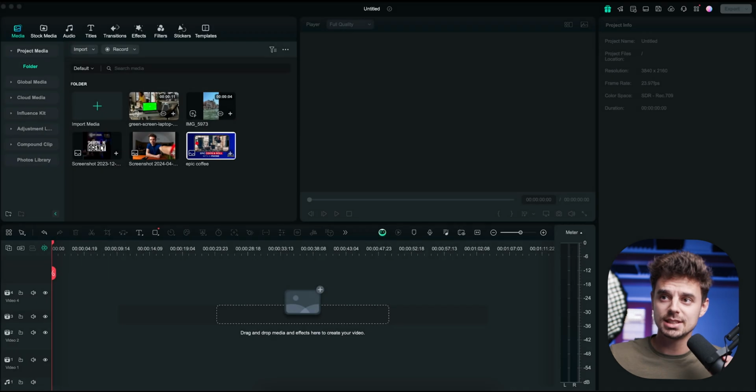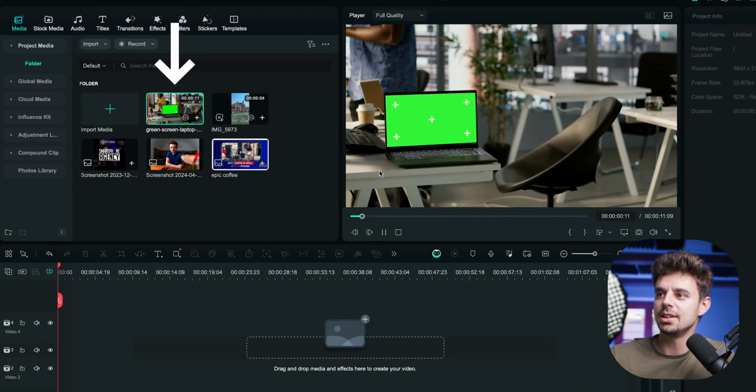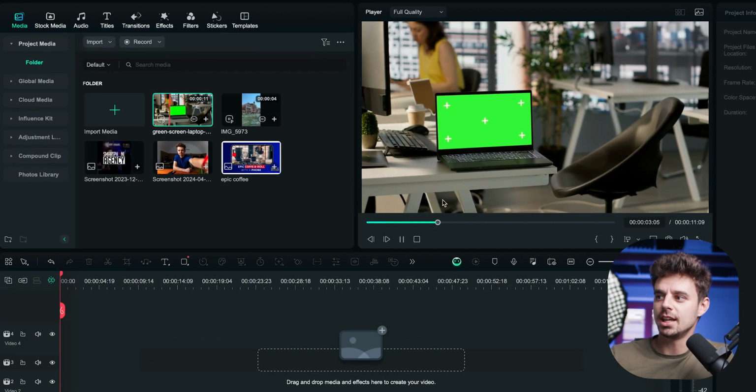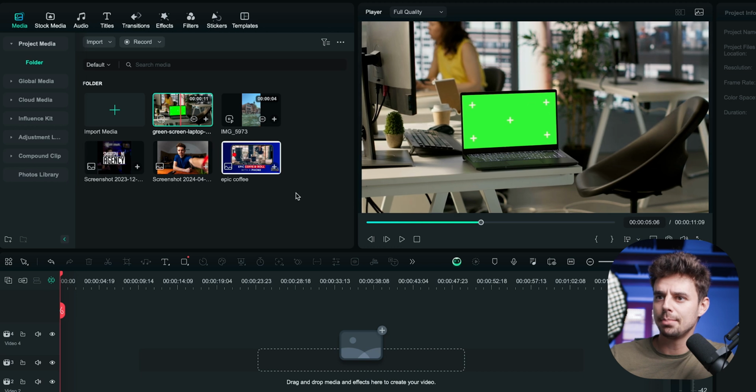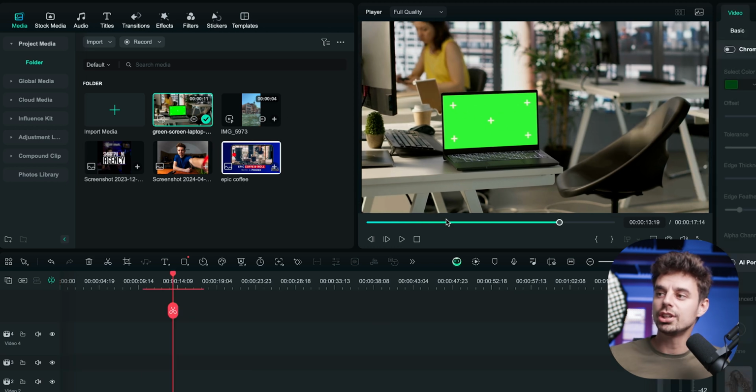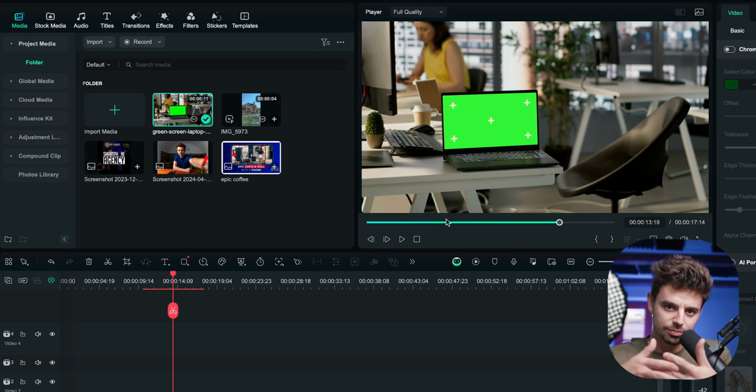So we're gonna have two examples for you guys. The first one is gonna be this one. As you can see, this is a moving shot of a laptop and it does have a green screen. With shots like this, the issue is not the chroma keying, that is obviously super simple, but the change of perspective, that's where things get really, really tricky.